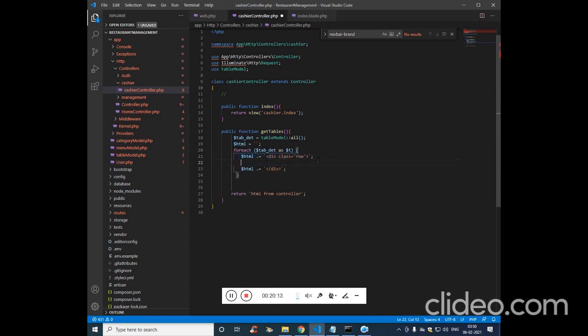Now let's add the column, col-to. Let's close the column div. Now this will have a button, btn primary, close the button. So here we want to get the name of the table, so we can access the column name. If you have followed my previous tutorial, you might have known the column name is name, and we should return the HTML.